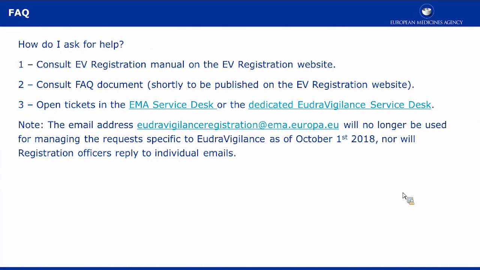If the first two ways of finding information fail and you still don't have the answer, or you have an issue, or you have a QPPV change request or a transmission mode request, or you want to disable an affiliate, then please, you're very welcome to open a ticket. There are two different ways when you go to the service desk. If it's a transmission mode that you are requesting, you need to send it to the EMA service desk. If it's a user vigilance only request, change of QPPV, new organization, or a doubt, you go to the dedicated user vigilance service desk.